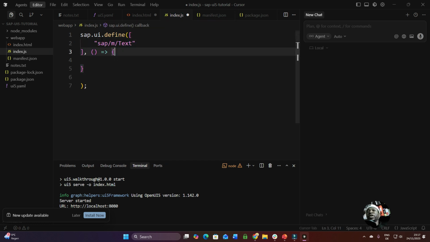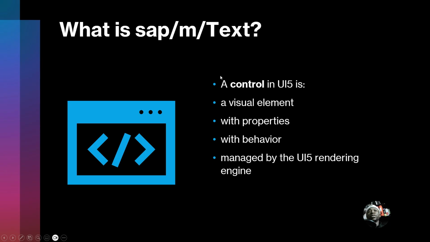Okay, so what does this mean? sap/m/Text means we are using the Text control from the sap.m library, and UI5 will load this module before executing our code. So sap/m/Text is a control in UI5. It's a visual element with properties, with behavior, and it is managed by the UI5 rendering engine.